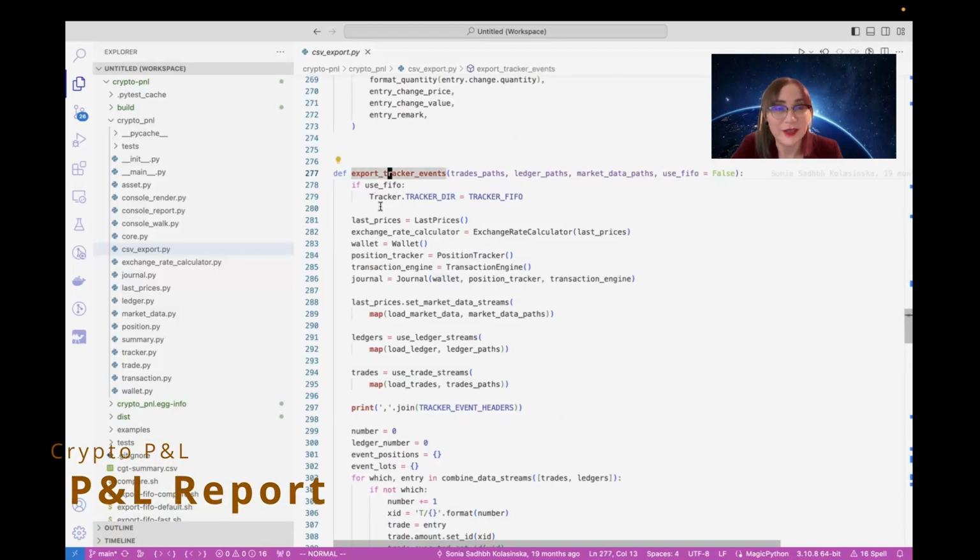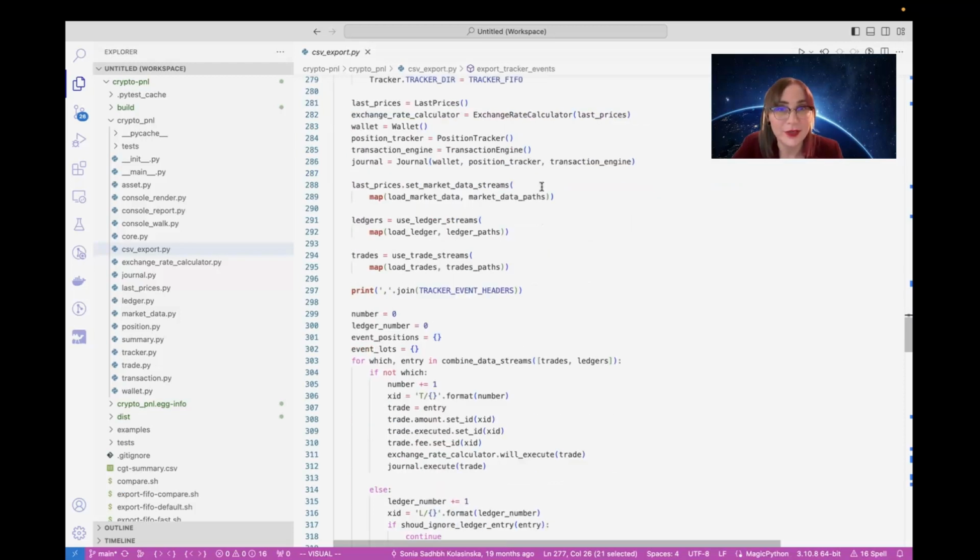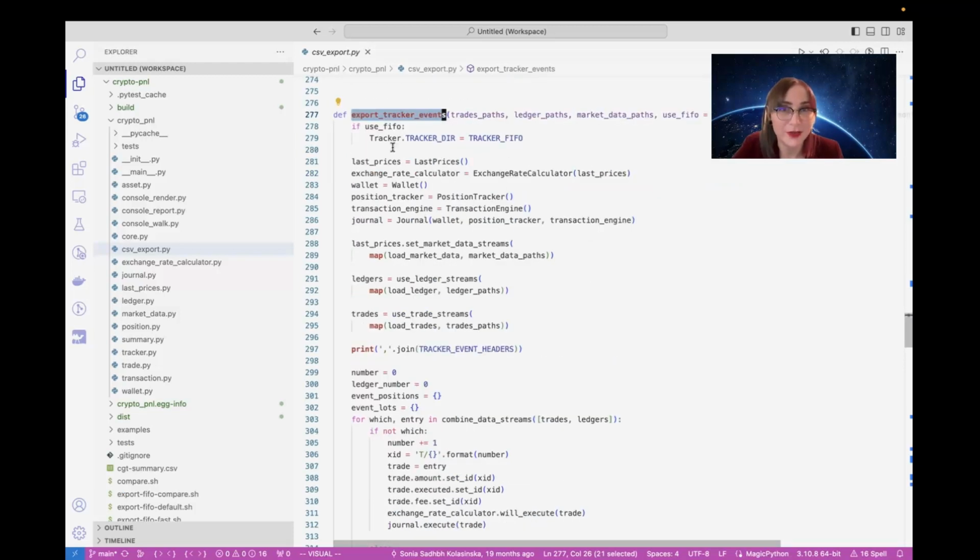This is export tracker event. This one is actually doing the export of our P&L gains. So let's look at how this code works. This would be how a user would use this as a library. This is an export function, and this is how you prime all those things that you need to use.